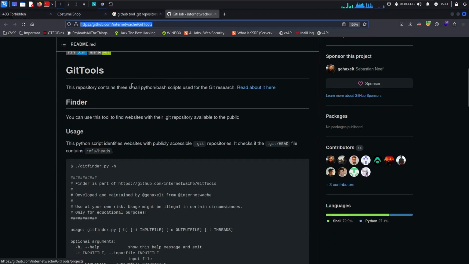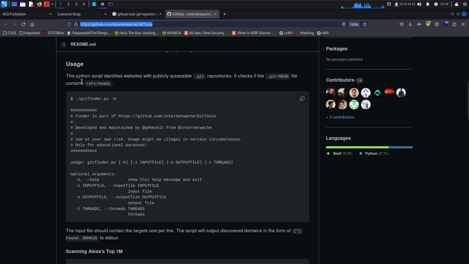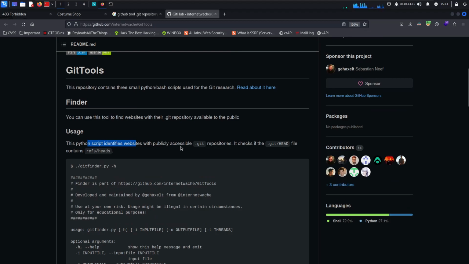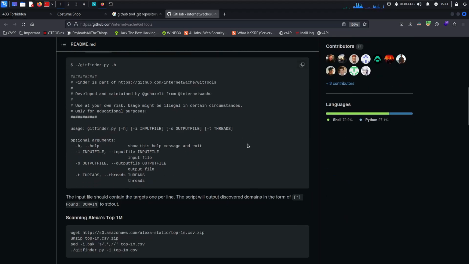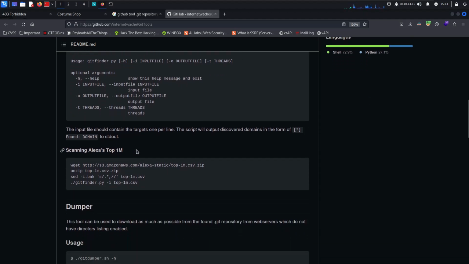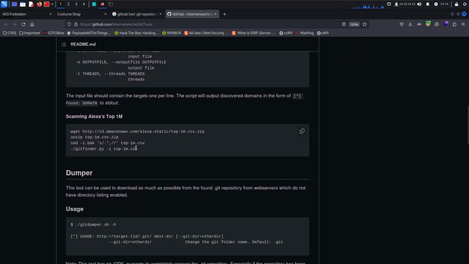Now we can go ahead and read the description. Basically, Finder identifies websites with publicly accessible Git repositories. It checks the Git HEAD, so that is a pretty awesome internet security tool in order to identify what websites have this in their resources and notify the owner ethically and all the stuff. For example, Alex Tom Millions one, Tom what million?